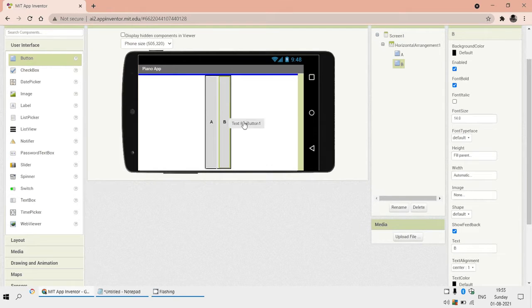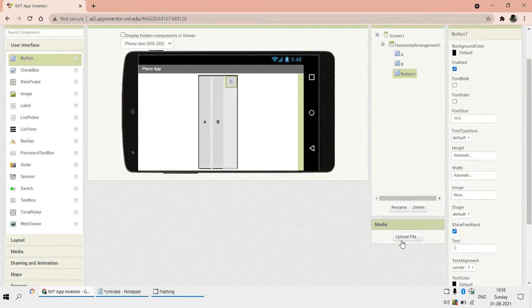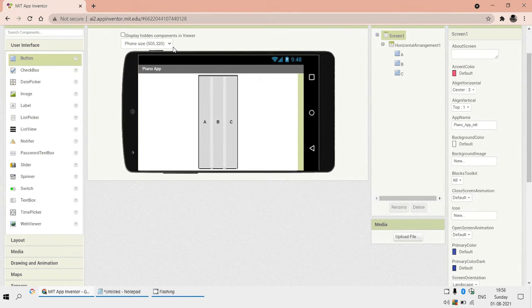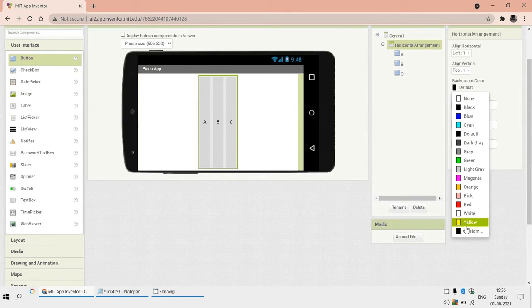Next again, we'll make this button as C. Rename C, then font bold, fill parent. Then next let's add a horizontal arrangement. We'll give the background color as black.